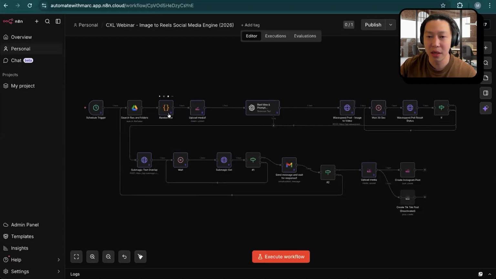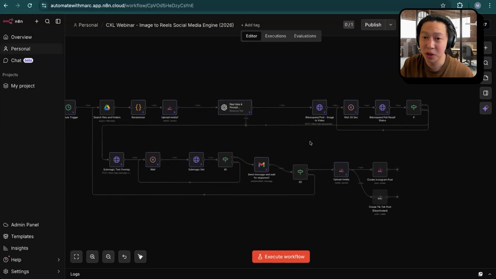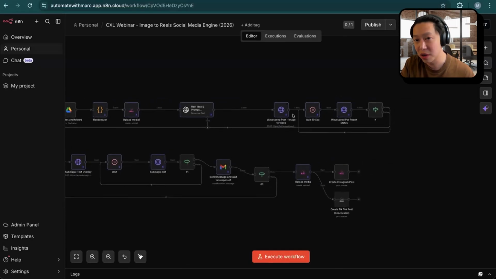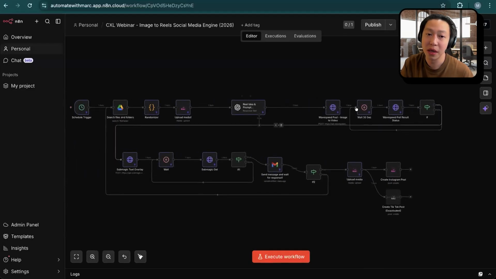It randomly picks an image and then uploads it to a database, gets the reel idea and the prompt, and then posts it to WaveSpeed. Again, WaveSpeed generates videos from the particular image, same thing as what you saw earlier. Wait for the video to be generated, and then try to get the video. There's a loop there, and then it goes to this thing called Submagic. Submagic is an auto caption tool.